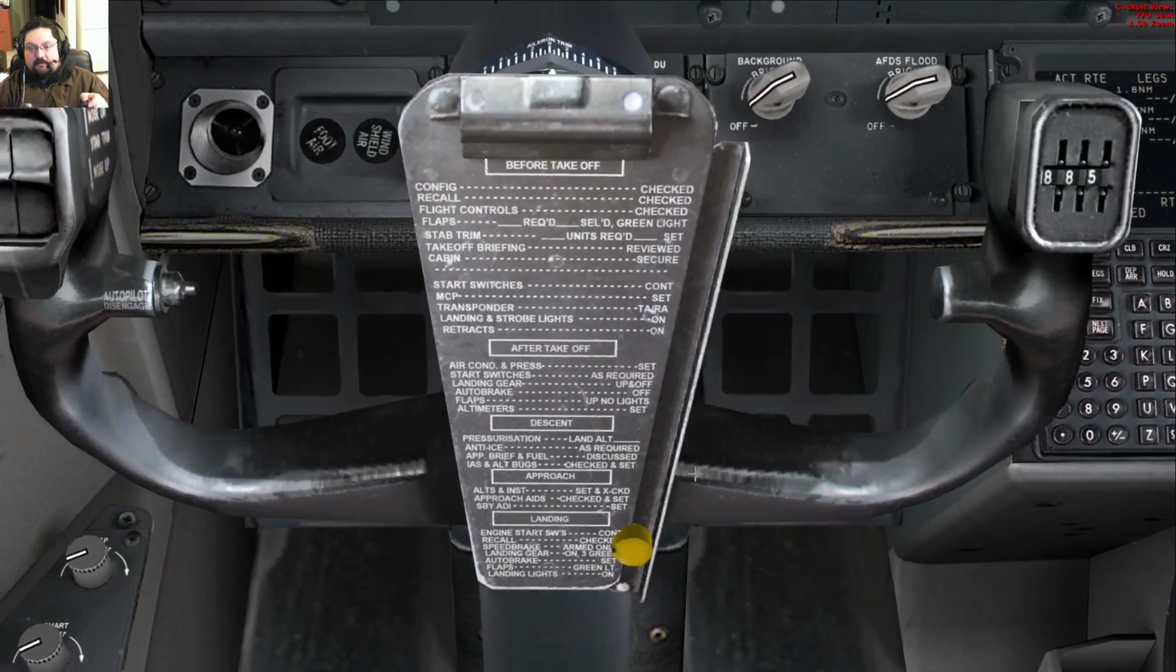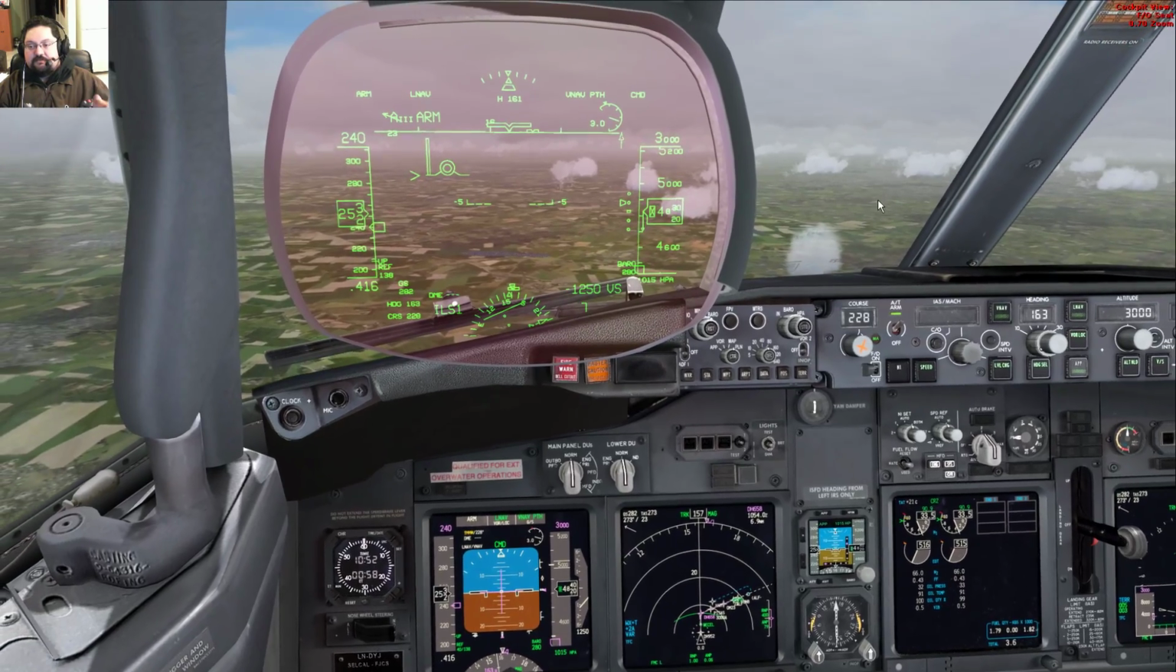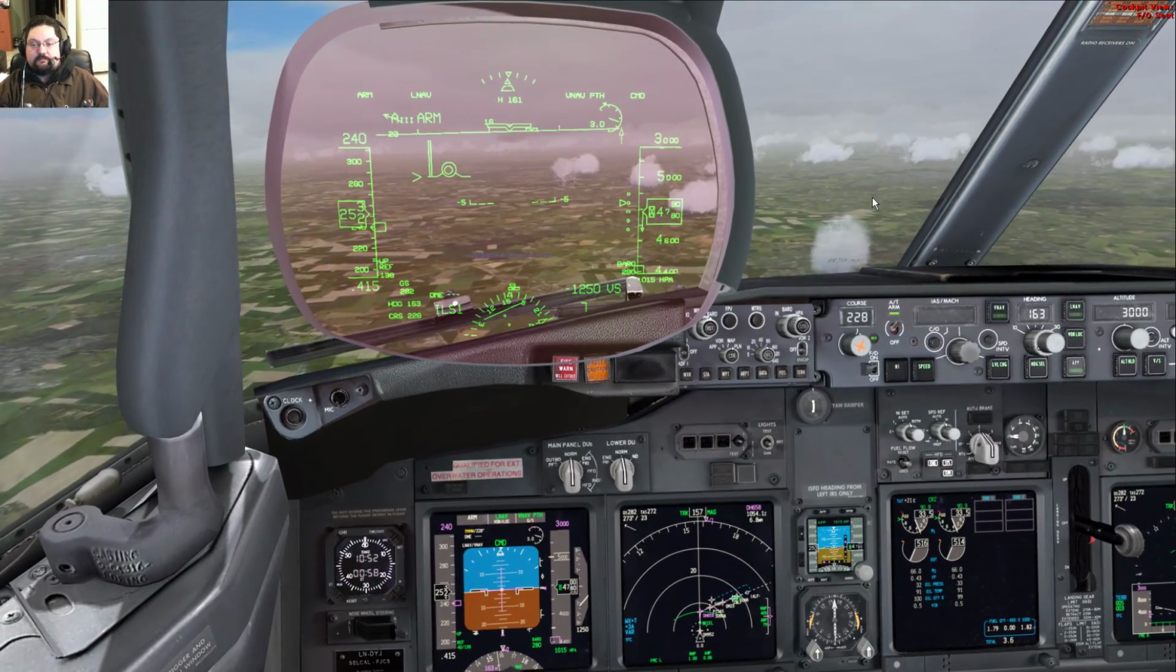Camelot 201, wind 310 degrees, 11 knots, runway 33, clear for takeoff. Camelot 201.